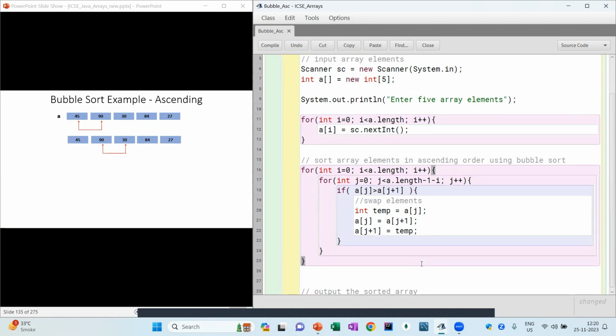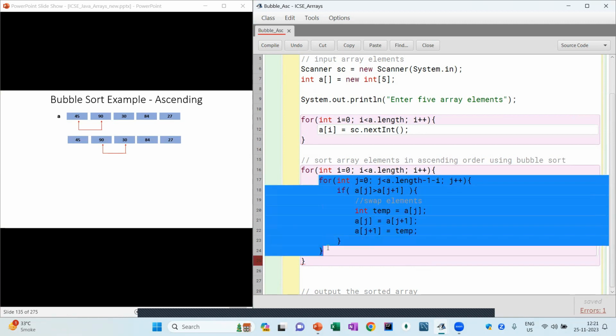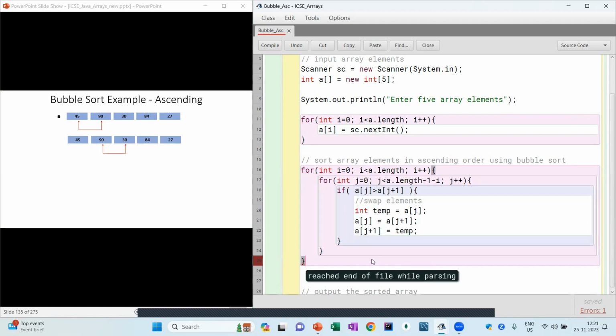That is all we are doing. This inside is one pass through the array. And like that, we need n minus 1 passes. So if the array has 5 elements, we need 4 such passes. So this is the processing for bubble sort.